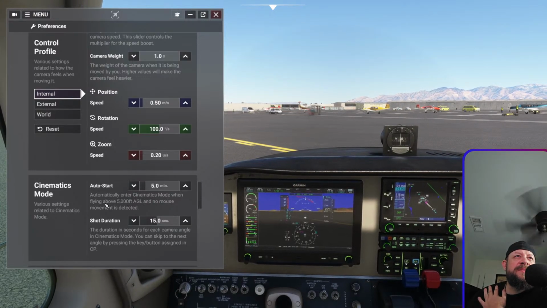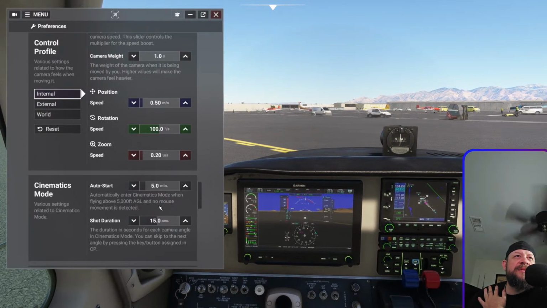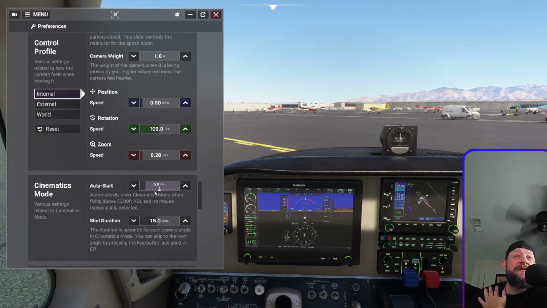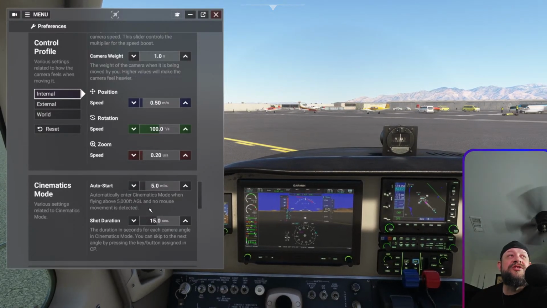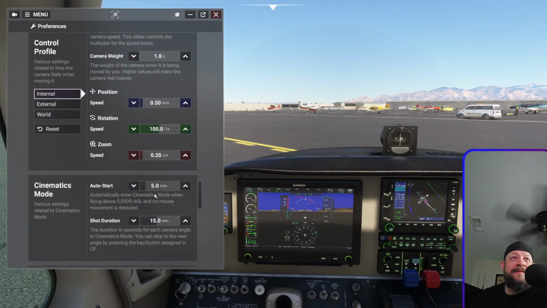Automatically enter cinematics mode when flying above 5,000 feet AGL with no mouse movement detected after 5 minutes. Dude, that is dope. The duration in seconds for each camera angle in cinematic mode. You can skip to the next angle by pressing. This is great for commercial, perfect example, or even GA really. If it doesn't detect any mouse movement at all for 5 minutes, it will automatically enter the cinematic mode.